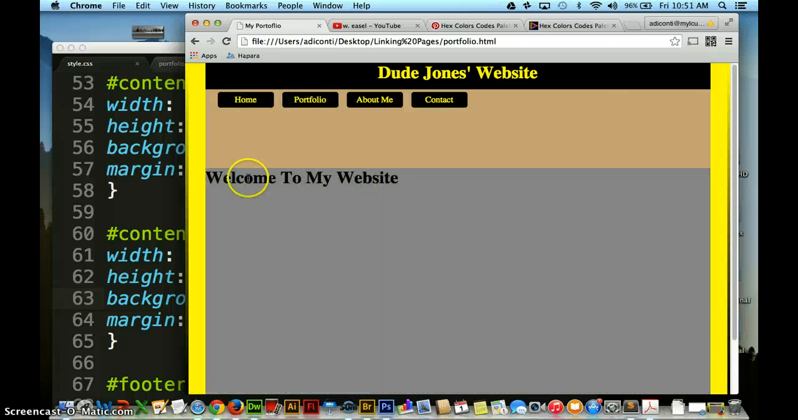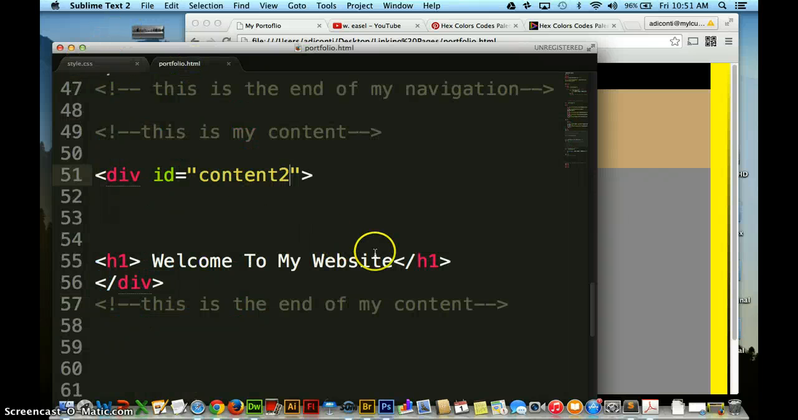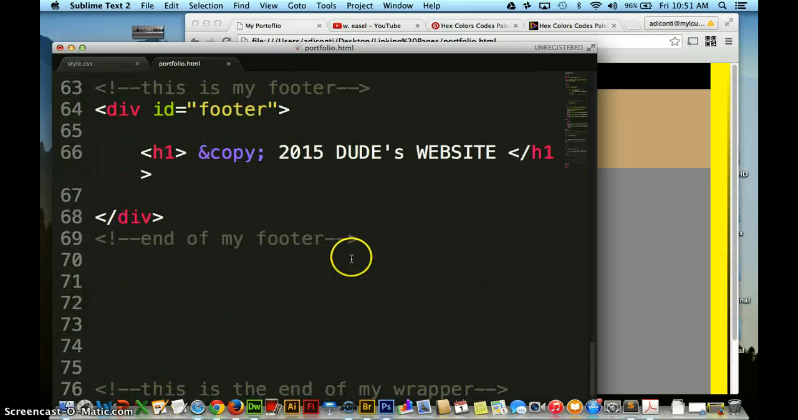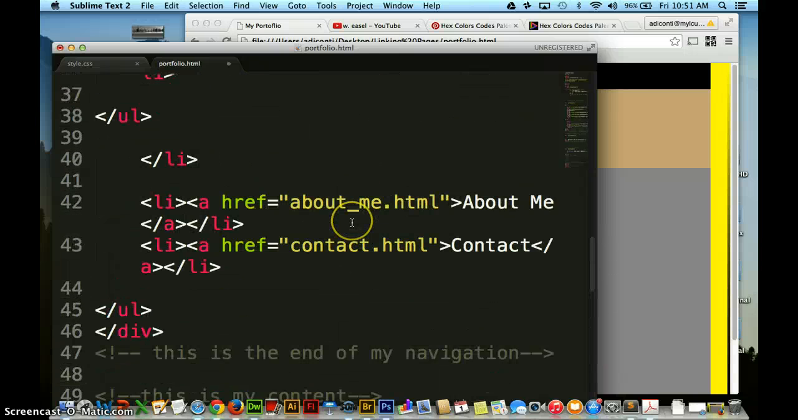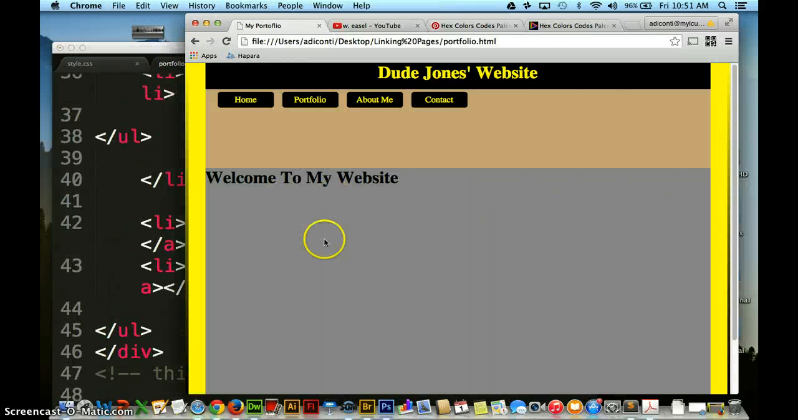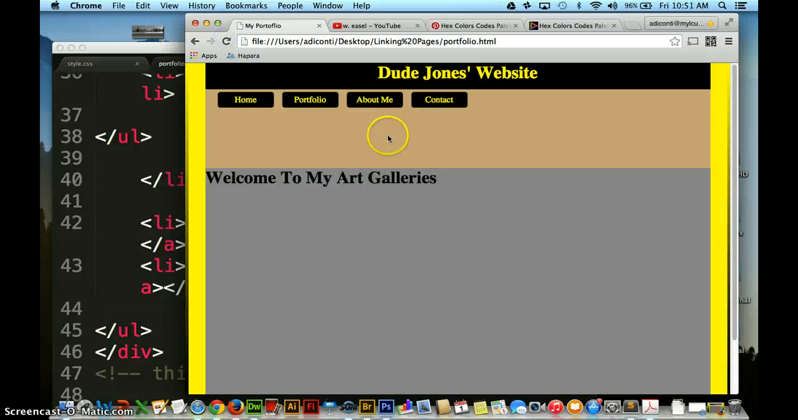So now I'm also going to change welcome to my website. So I'm going to go into the portfolio HTML, and I'm not going to do welcome to my website. I'm going to do welcome to my art galleries, because it's a portfolio page, right? Okay. Now the copyright's going to stay the same, the footer will stay the same. It's really just the content that we're changing. And let's see, I got to save it, save all, and refresh.